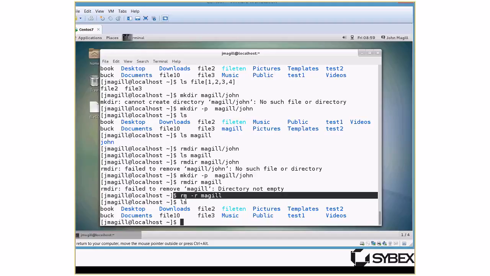This is a very dangerous command, and it's something that you want to be very careful to use. And if anyone tells you to use that, make sure that they're on the up and up.